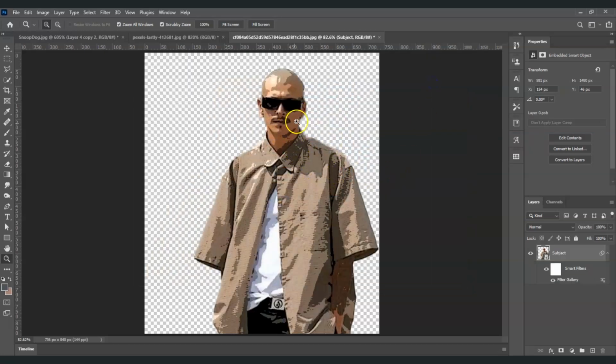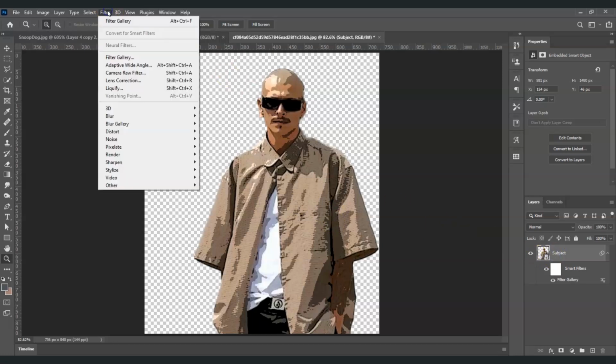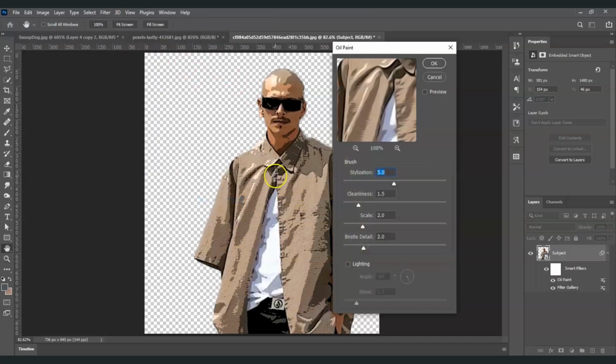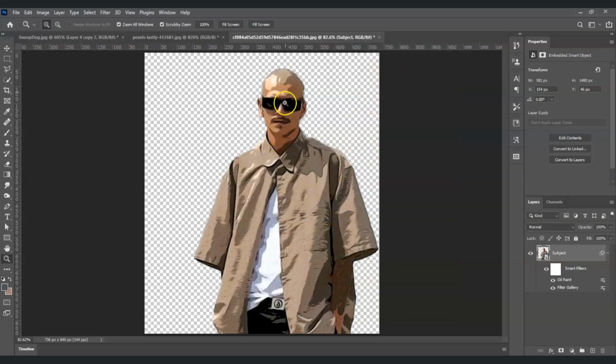All right, now we already have this effect. Now let's make it smooth with the use of oil paint. To do that, with that subject layer selected, again, go to the menu bar, go to filter, under filter, go to stylize, and then find oil paint. All right, so this one will appear. I'm going to set the brush to 5.0, the cleanliness to 1.5, the scale to 2.0, and then untick the lighting, and then select OK. All right, so once I did that, it already created an effect like this on our subject that looks smoother.